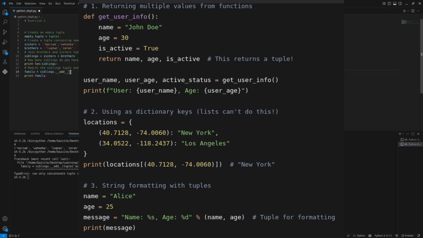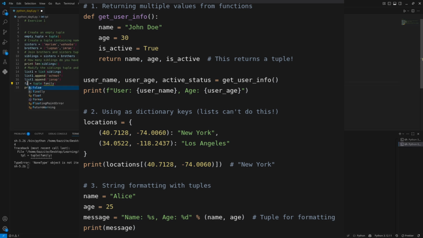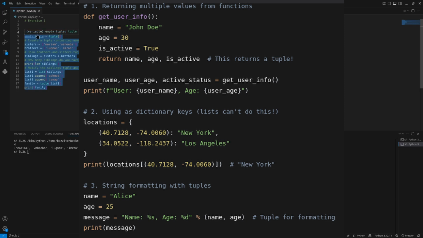The first one is returning multiple values from a function, and it's defined with get user info. So you have the name, the age, and is active, in terms of if they are working in a certain place, if they're registered. So that's a boolean. You mark it as true, and then you want to return all the variables that you've listed. Then you assign this returned tuple to username, user age, active status, and you print it out after that.